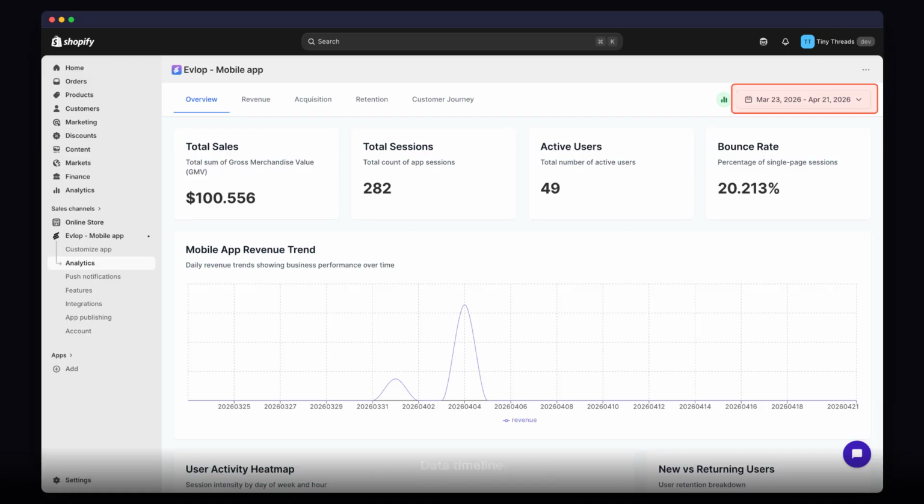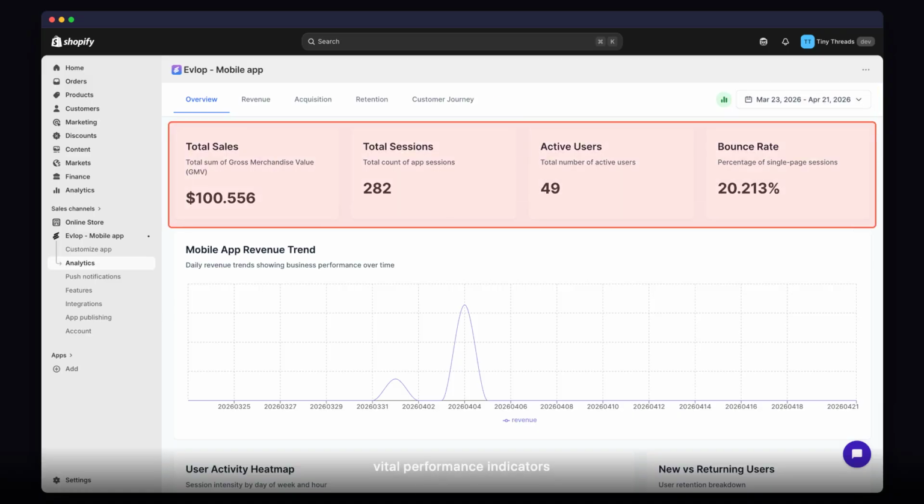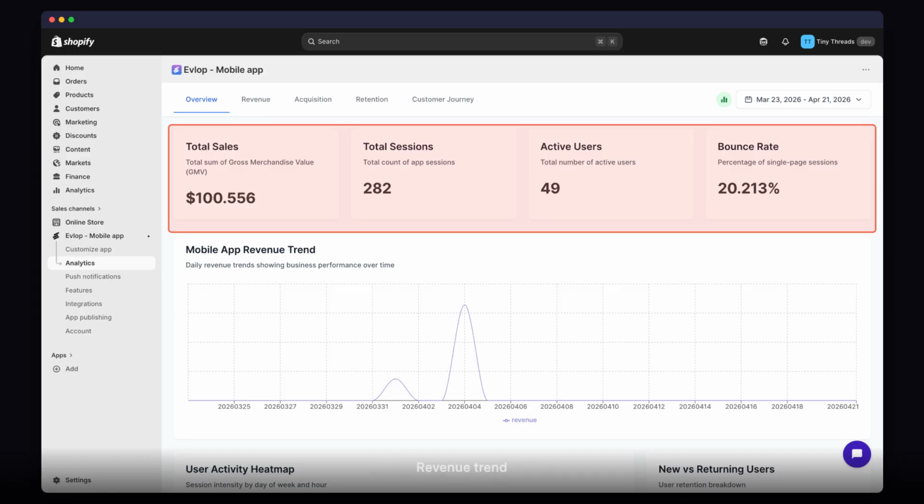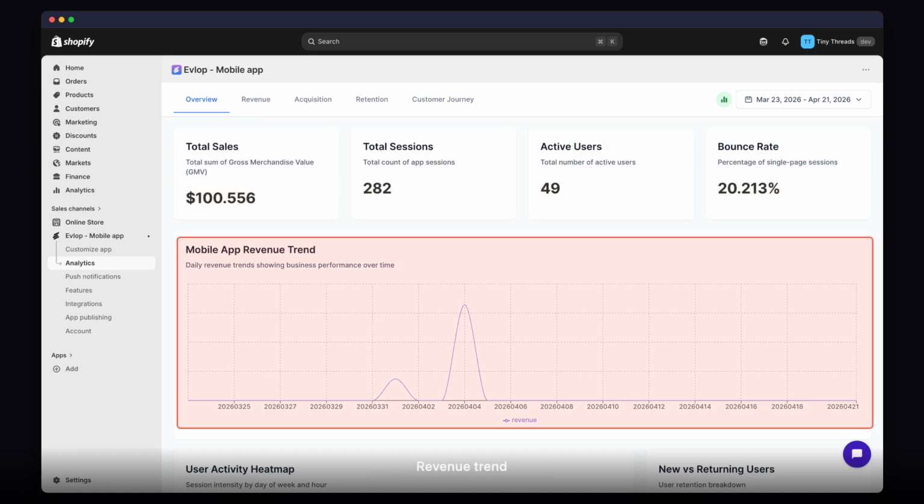your analytics data. Right at the top of the overview page, you can track vital performance indicators like total sales and sessions to gauge growth, alongside active users and bounce rate to understand how effectively you are retaining your audience. The revenue trend graph is the best way to see what's working. It visualizes your sales patterns over time, so you can easily spot your biggest peaks and see exactly how your latest campaigns are driving growth.